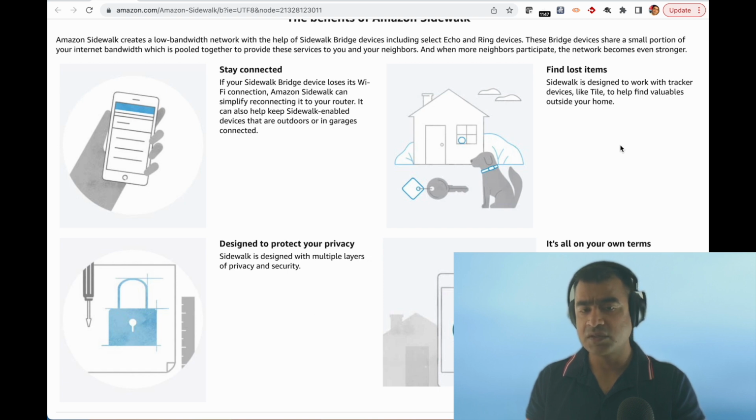So what is the strange thing about this? Amazon never asked you to opt in or join the community network. That has been pushed automatically behind the scenes. But now, after this talk, you are empowered to take a decision whether you want to be part of the community or not. And if you decide otherwise, I'll show you how to go ahead and disable or opt out from Sidewalk.